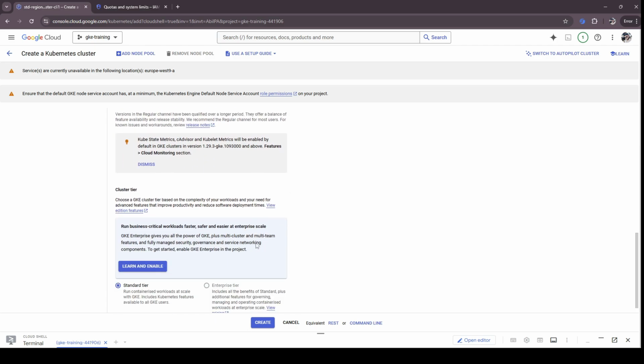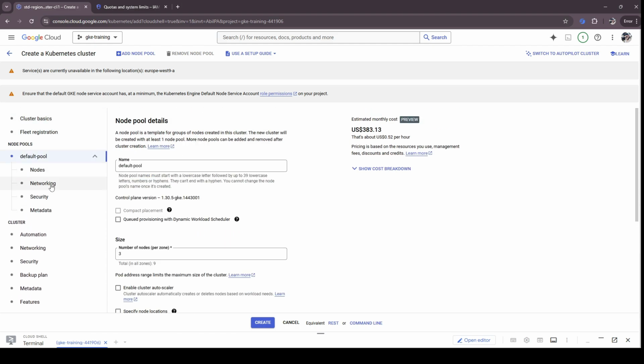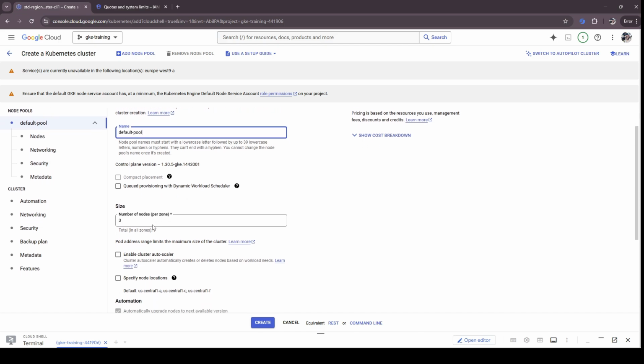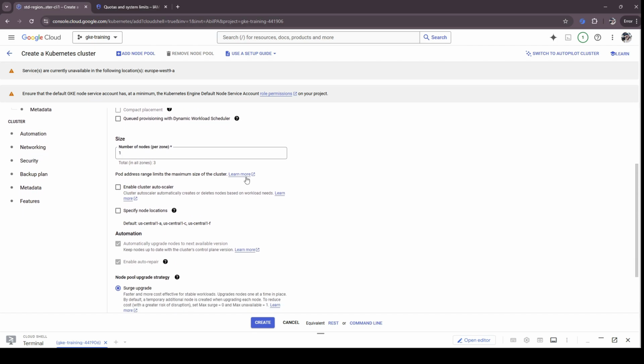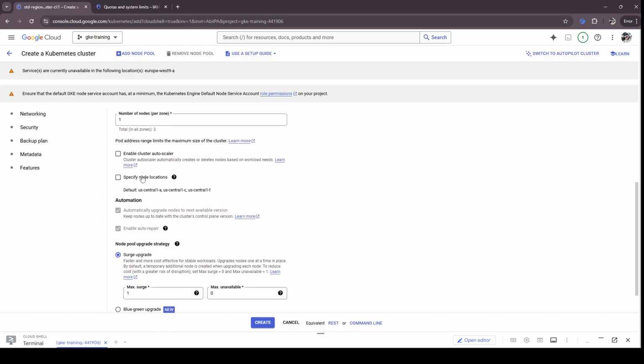The rest of the things we are not going to touch. We are going to go with the default settings, no fleet registration related things. Now the default node pool. Here we can choose the number of nodes. I'm going to reduce it to one, to have the minimal nodes running, and I'm not going to enable the autoscaler.